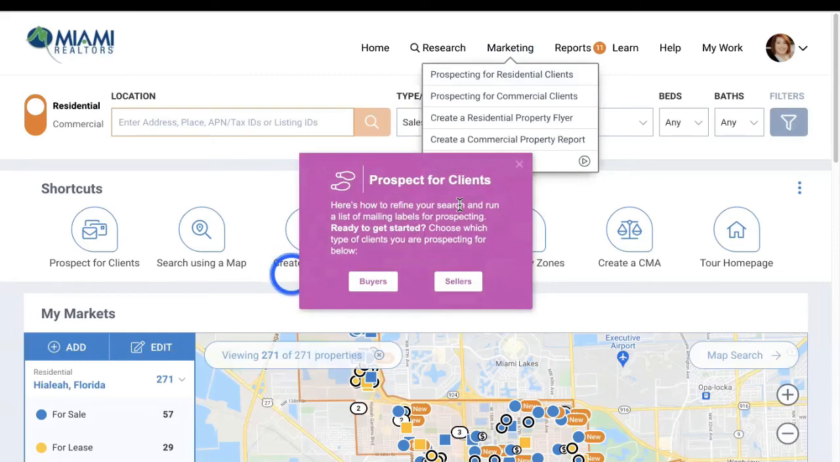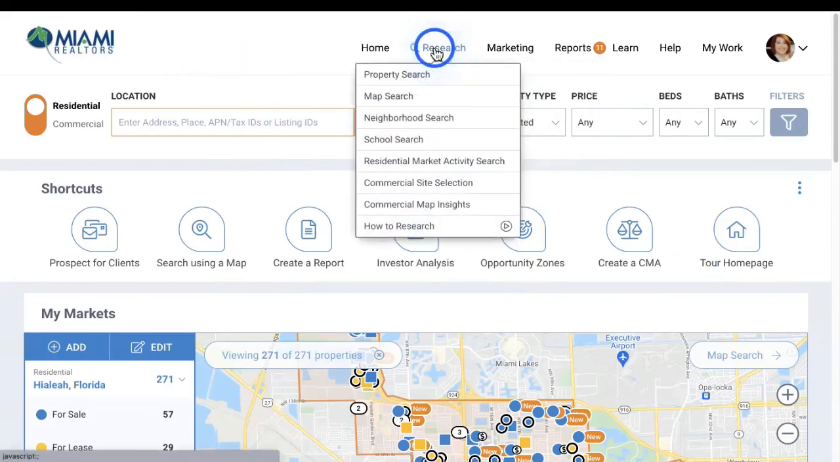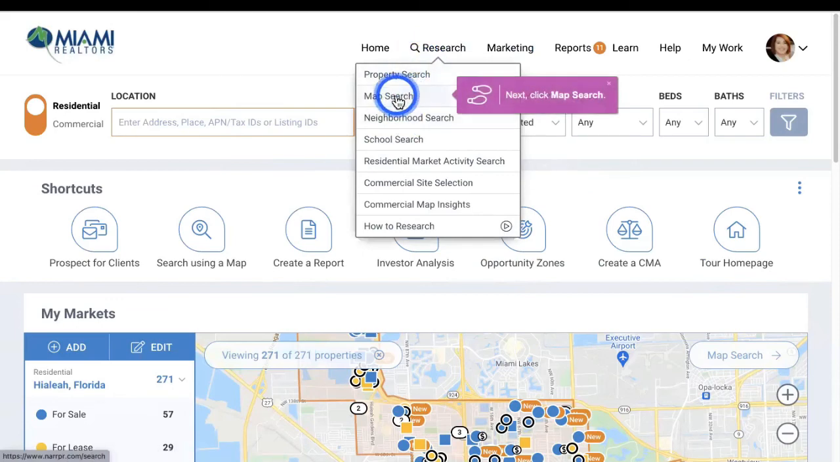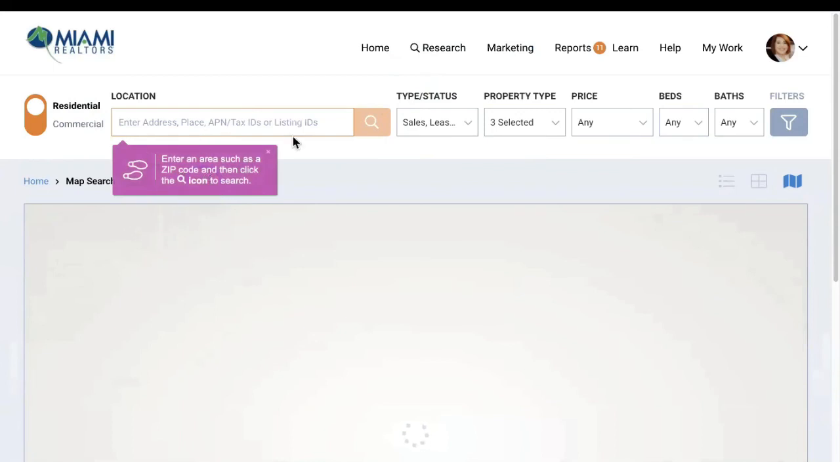And this is kind of new. So what are you looking for, buyers or sellers? Maybe I'm looking for potential sellers, right? Inventory is low. I want to see if I can get a potential seller. Go to research and it says click on map search. So it walks you through the process. It says make sure that you are in residential. I am. Okay, next. Enter an area such as a zip code and then click on the magnifying glass.